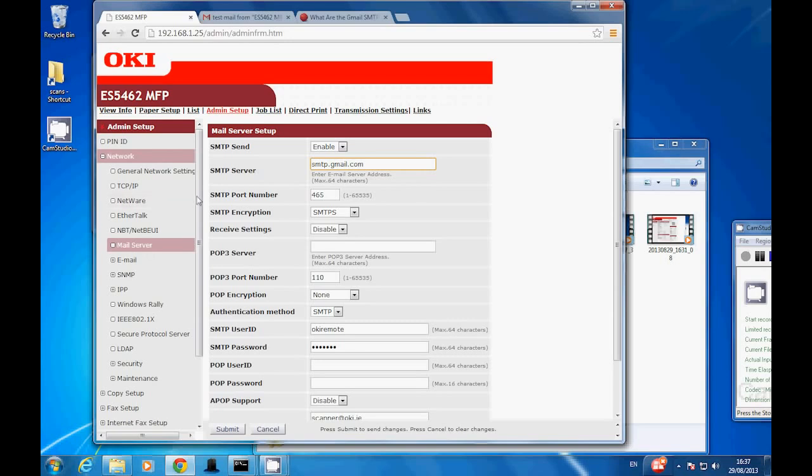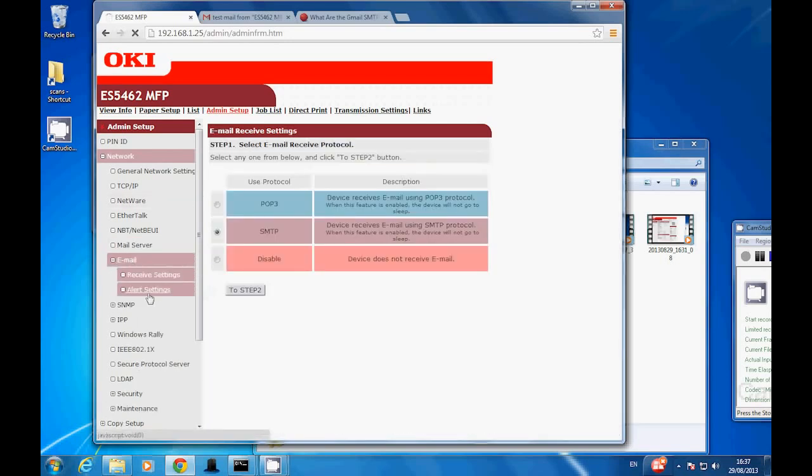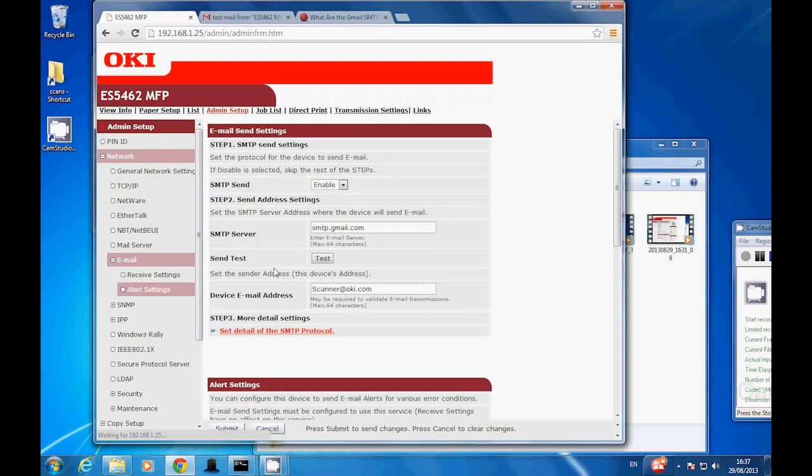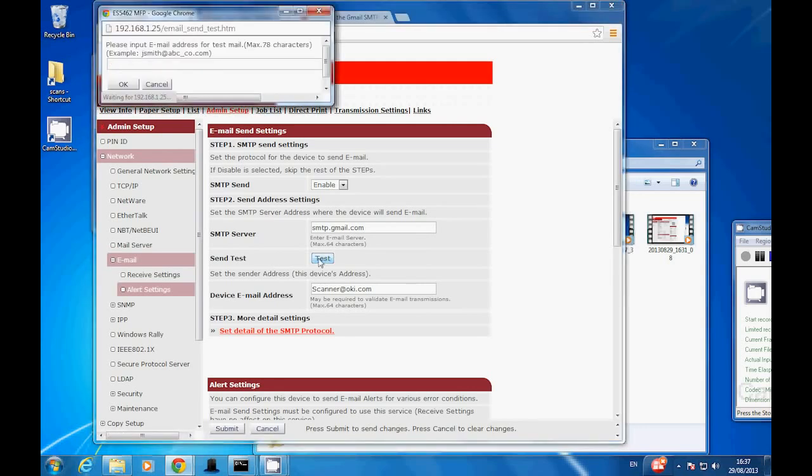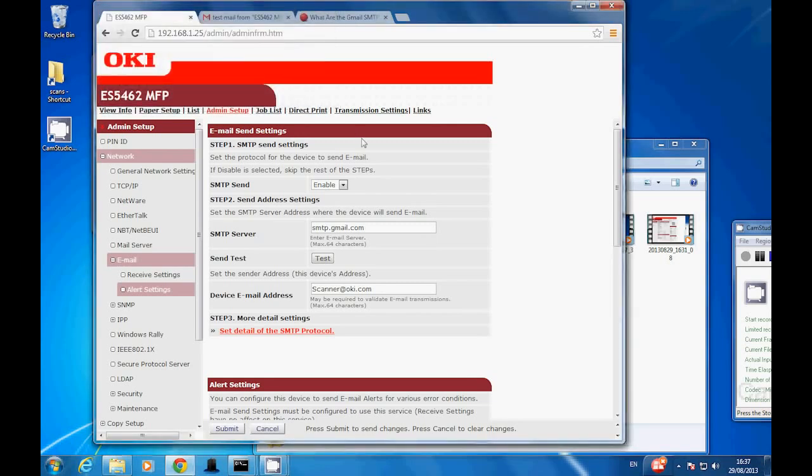And then in your email and alerts, this is very handy to test it. And you can also change it in here if that's not working. That needs to come back with transmission completed. If it doesn't, it's not going to work on the machine. You need to get that working there first.